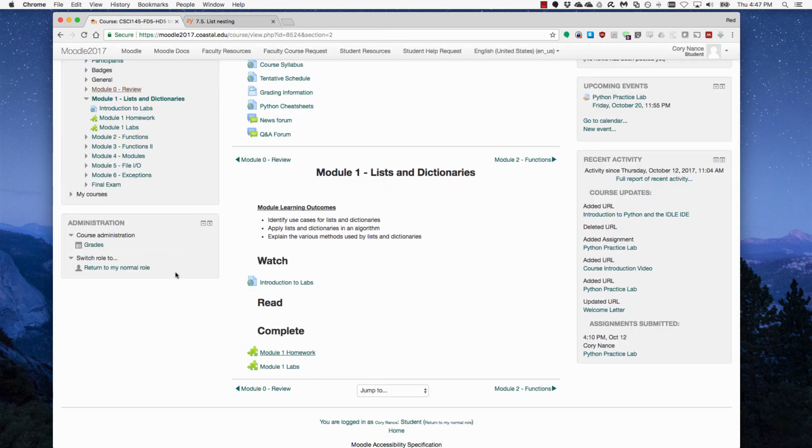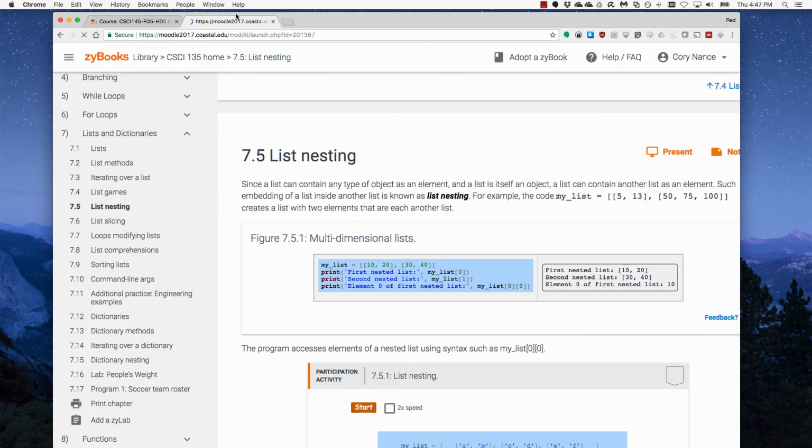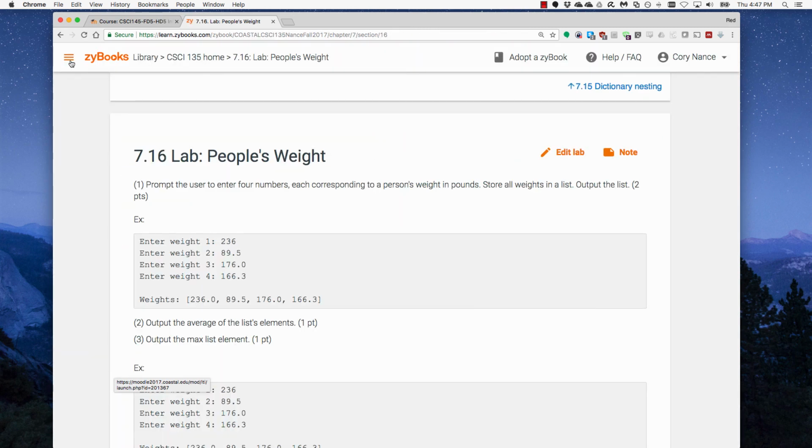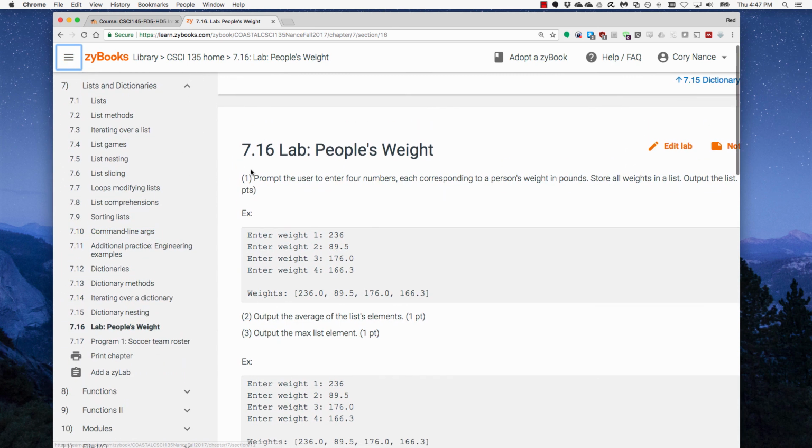Okay. The other thing is our labs, and this really just takes you directly to the lab portion of the chapter. Okay. So you'll see that we are in 7.16, the lab people's weight. And for the labs, there'll either be one or multiple labs going on for each module. In this case, there's only one, but if there was two or three, your score from all of those labs would be averaged together and recorded as your lab grade for that module.